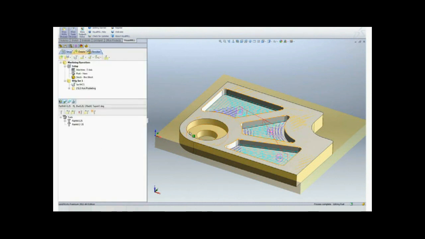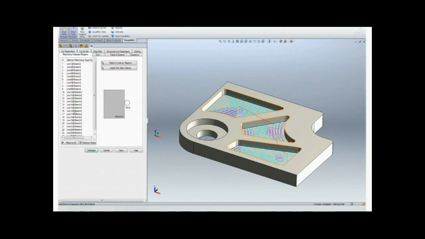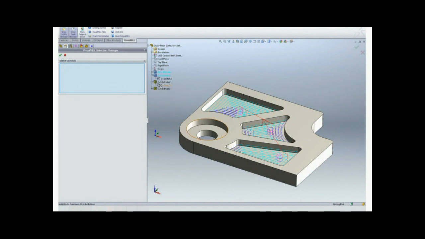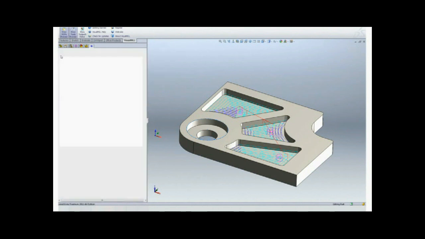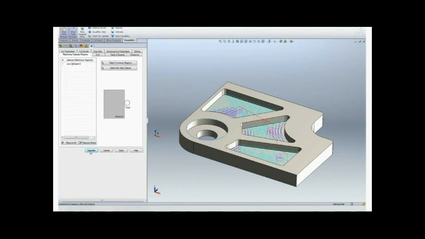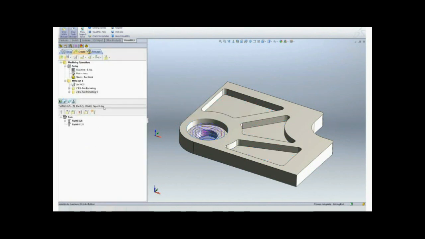To machine the whole feature, we will now make a copy of this operation by selecting the operation, right-clicking, choosing copy, and pasting. So the current set of operations is copied over. We'll edit the operation and select the features to machine. We're now going to click Generate to process the toolpath.